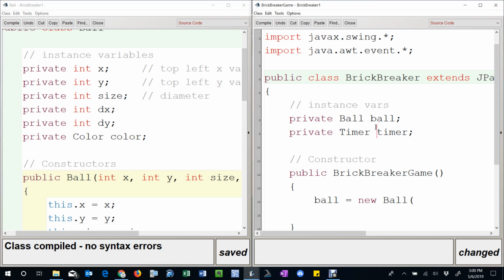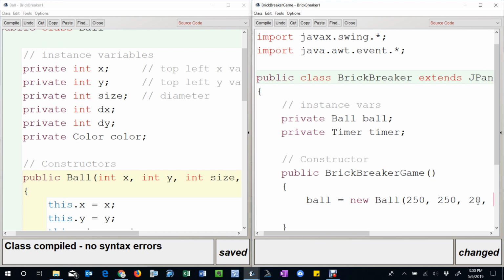So over in my BrickBreaker game, I need to specify all of those things. So I'm just going to start the ball at 250, 250. So that's my XY position. So basically in the center of the screen. And the size of my ball, I'm going to make it 20. You can change yours if you'd like. So that's going to be the diameter of the ball.